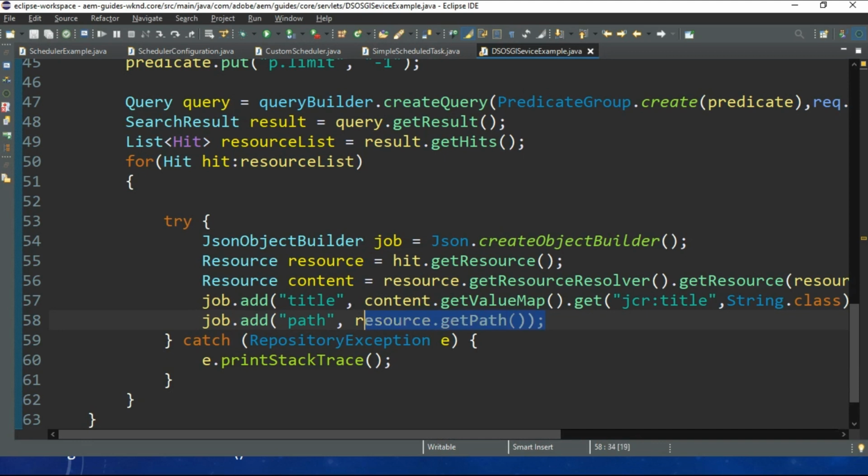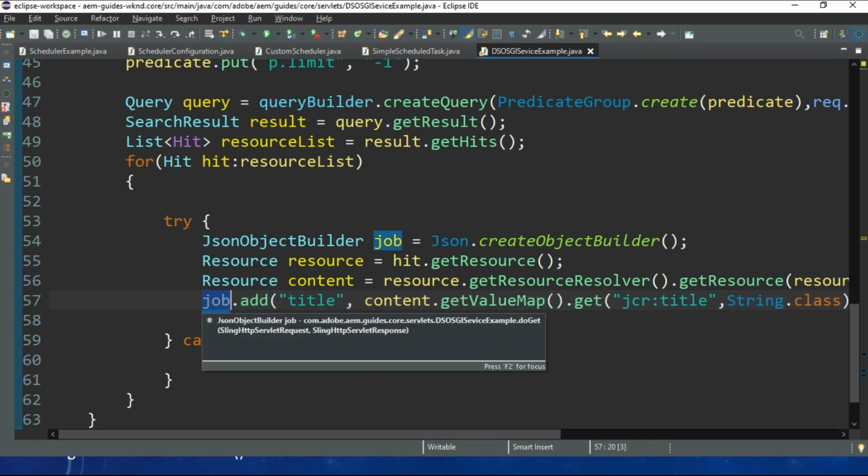Okay, so we got this getPath as well. So what we needed is the string, that means the title, and the path. Okay, so we got these two things, and these are the object. I have added these two, title and the path, inside the object. So what we need is to add this object inside our JSON array.